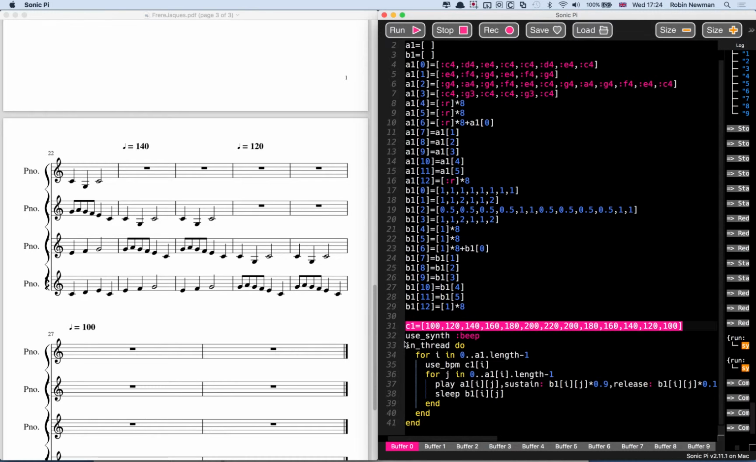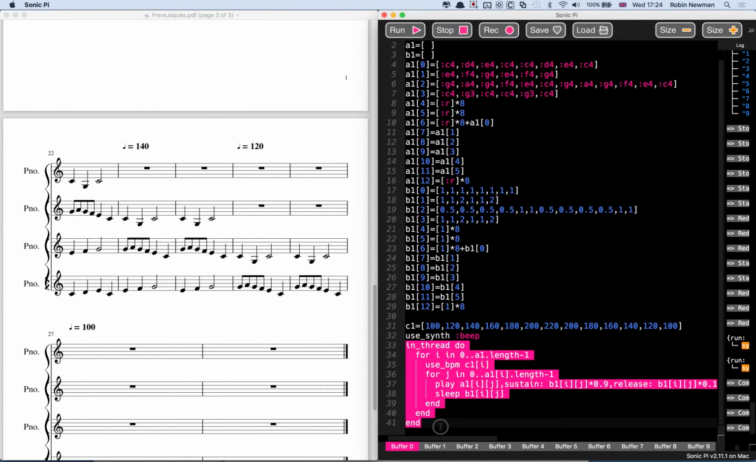It's played in a thread, which is not strictly necessary if we're just playing one of them, but if we're playing 4 parts together, that's how Sonic Pi is capable of doing that, because what the thread does is to say, start doing this section in between thread do and end, and move on immediately to the next command in the script, if there is one.